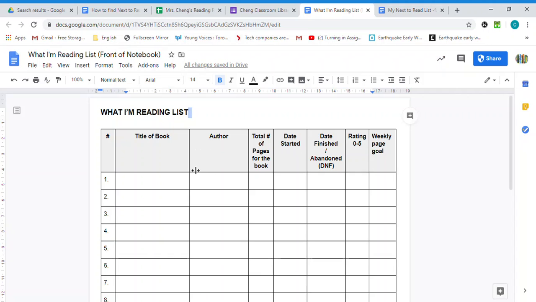Okay. Meanwhile, once you do make a copy, you're able to type in the name of the book that you're currently reading at home, the author, how many pages the whole book has, when you started approximately, and if you finished the book or abandoned it, do remember to put did not finish so we know, and preferably the page number right after where you stopped so we get an idea.